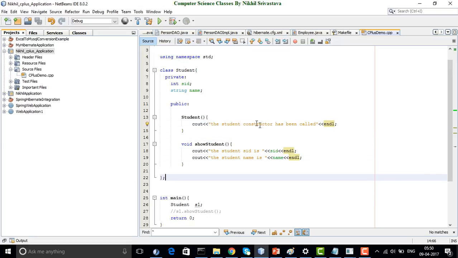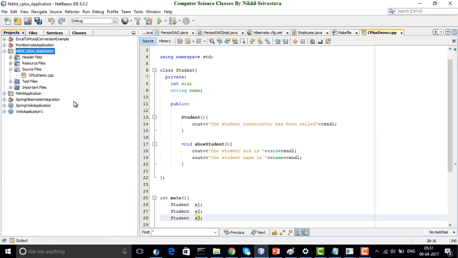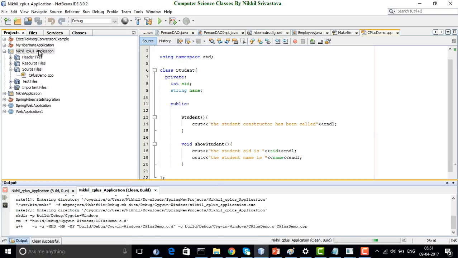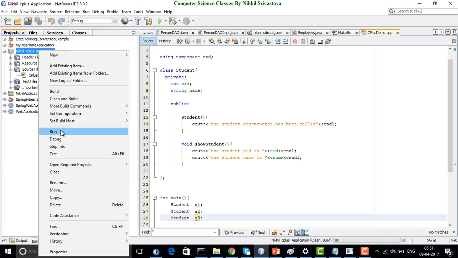Now suppose I do one more thing. I copy this particular piece of code, I paste it, again I paste it. Now what I am trying to do over here: Student is a class, and a class can have many objects. So I create 3 objects of the Student class. So can you guess what will be the output of this program? I think you can guess it. I will clean and build this application, and then I will run this application.